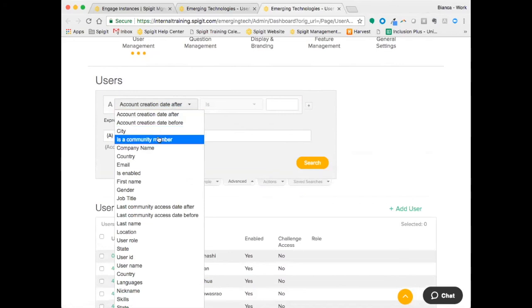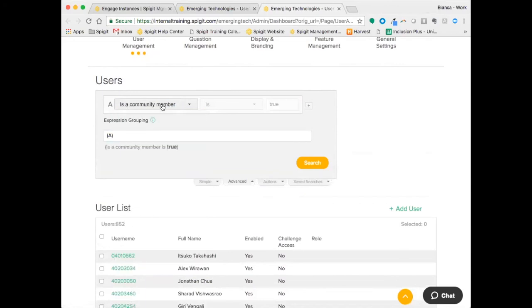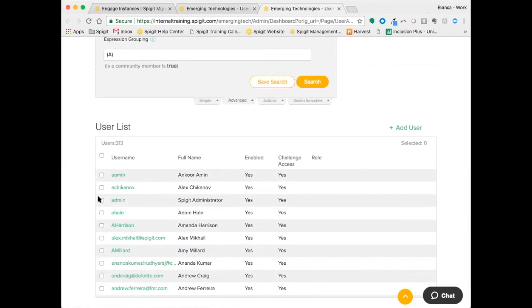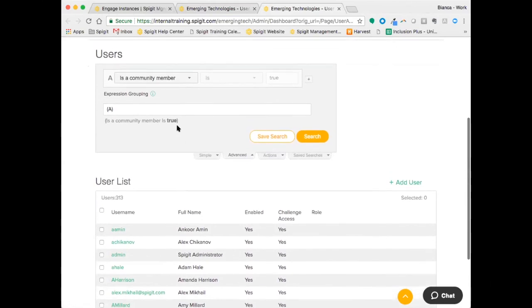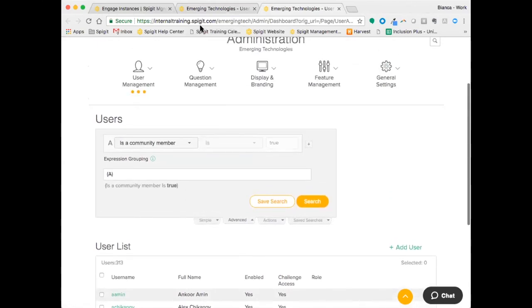So I'll just double check. Is a community member true? We'll see that this user list is getting smaller and smaller, from the original, I think it was 852. So the job is still running. With large groups or with a large number of users that you'll be removing from the challenge, please keep in mind this will take some time.